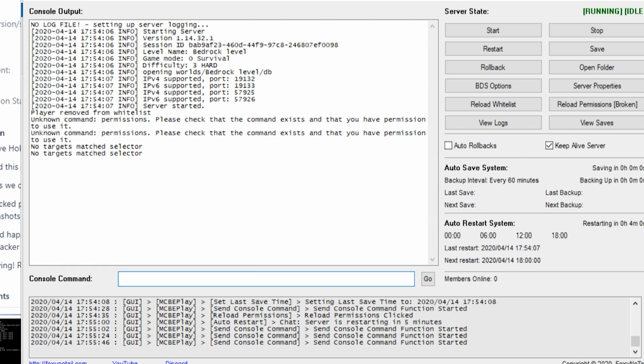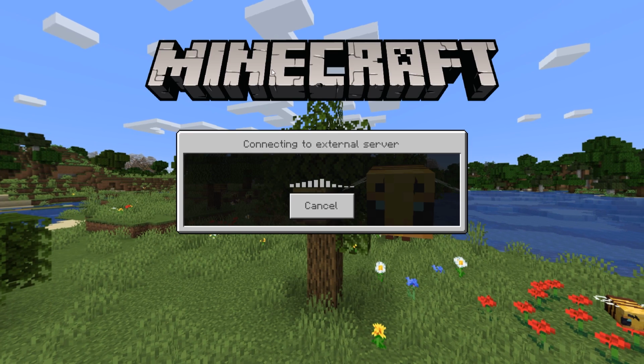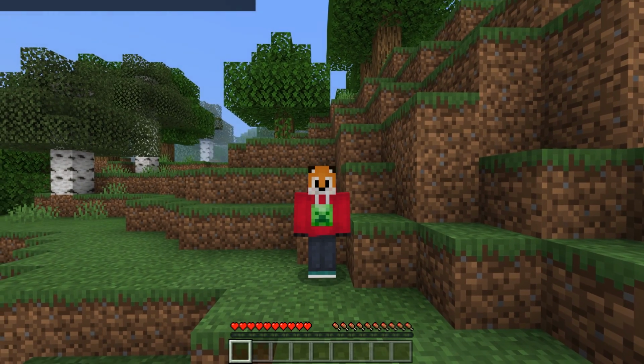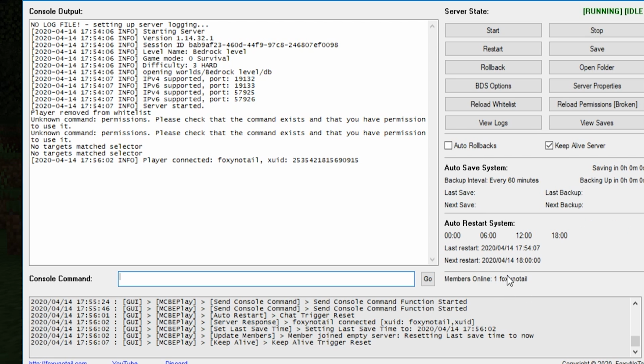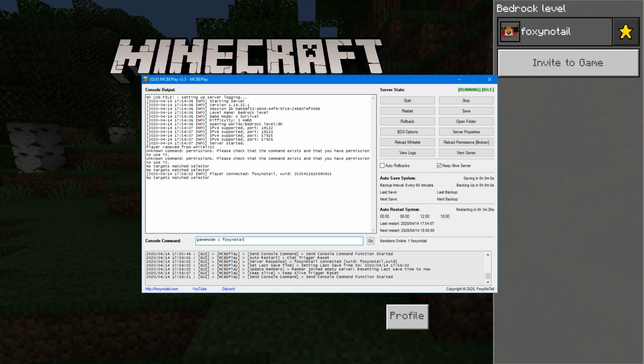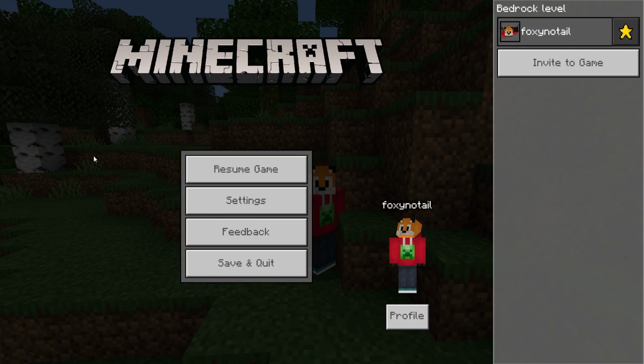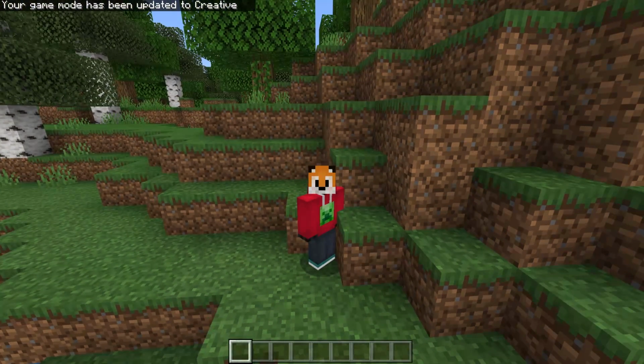The other thing I'm going to show you now, if I actually log into that again, like this, let's log into the world, you will see on that GUI in the bottom right hand corner, it's got members online, 1, FoxyNoTail. A list of members will appear here. Obviously, it's a very small space, and I'm about to get eaten by the zombie. Let's put me in creative mode. So now I'm in the game, I can do game mode C, FoxyNoTail, and you'll see that has set me into creative mode, which is very handy.